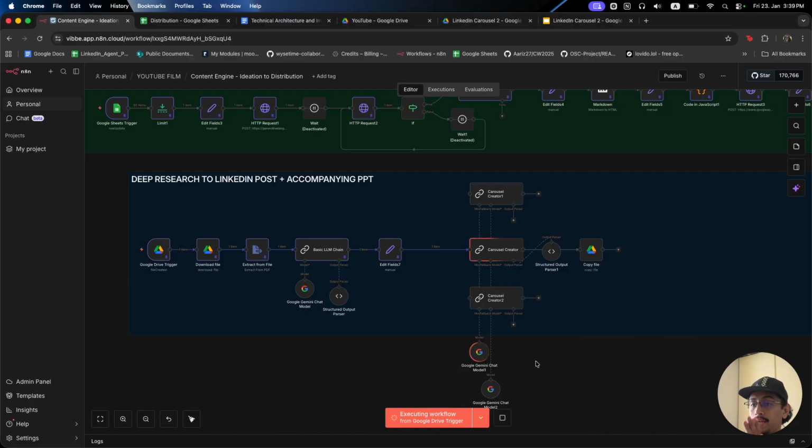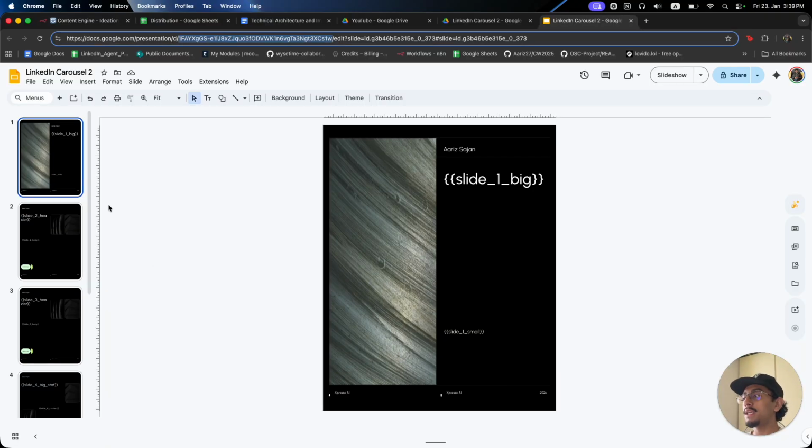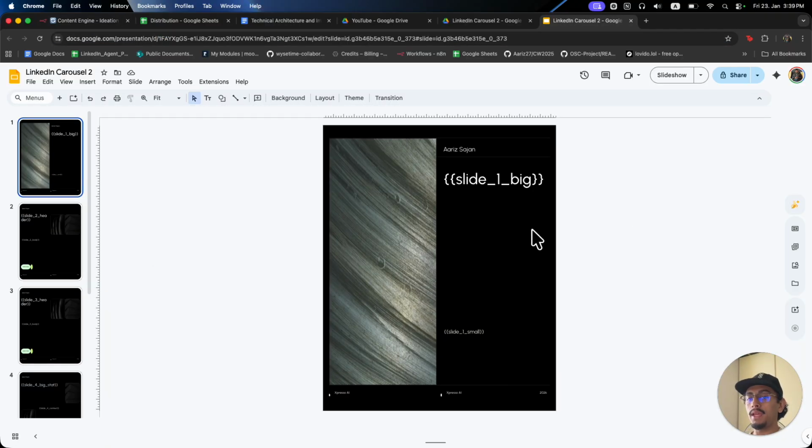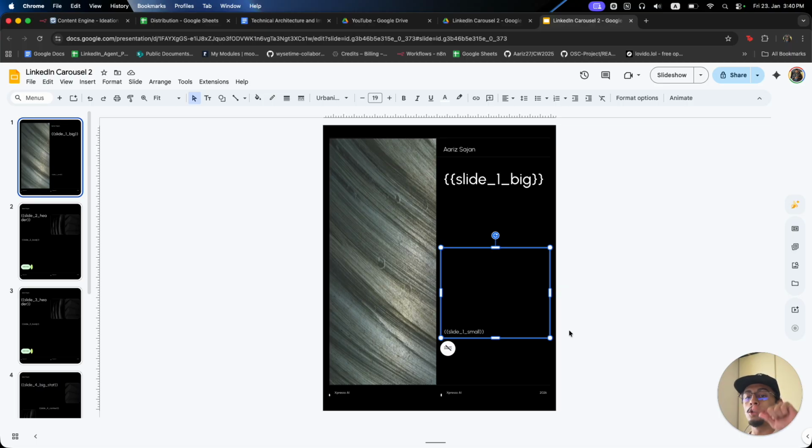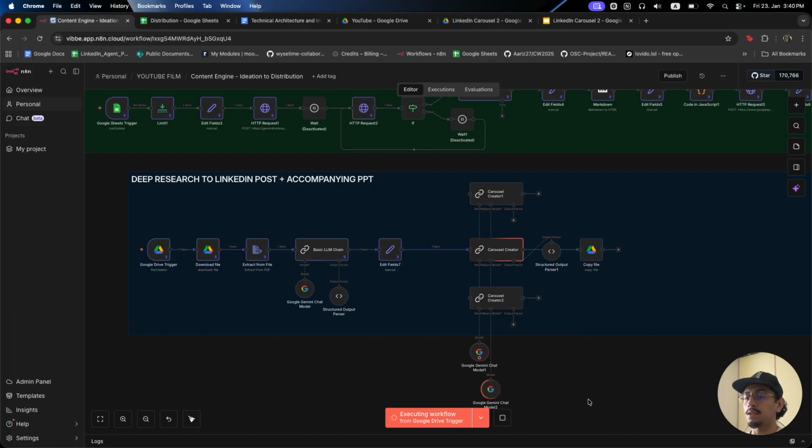This is going to go ahead and make the carousel outline for us, in header and slide one big and slide one small. Basically, it's going to make this, but just as text. So we'll see what slide one big is supposed to be, we'll see what slide one small is supposed to be, and then we will replace the text. Not us, I mean n8n will do it, but it will replace the text. That's the main idea behind this entire thing.